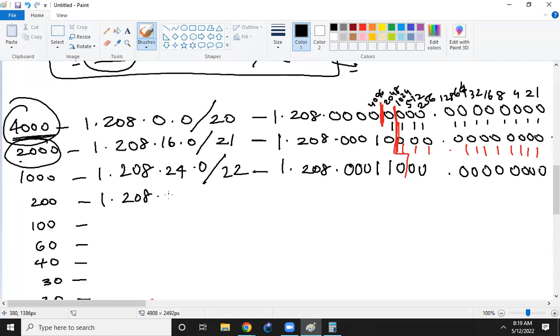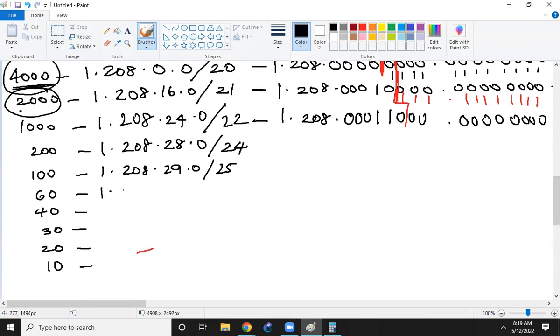So this answer will be 1.208.28.0/24. Now the next address will be 1.208.29.0/25. Here it will be 1.208.29.128, oh sorry, 120, for 60 machines: 128/26. And here for 40 machines it will be 1.208.29.192/26.